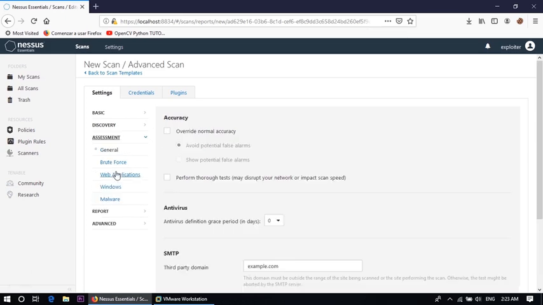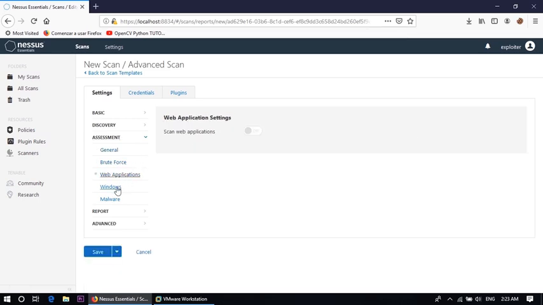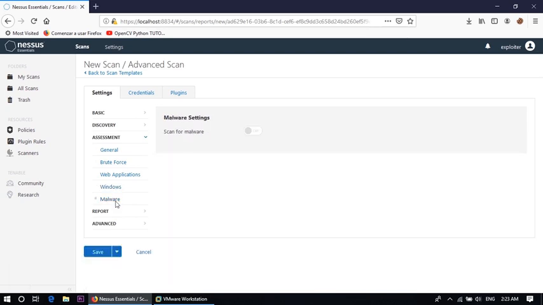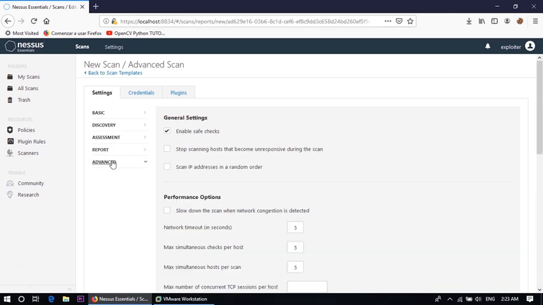Now the assessment part is there, and in the assessment part there are brute force assessment, web application assessment, Windows assessment and malware assessment. All options are there and you can choose your own option. For the time being, I'm turning off the scan for malware. Then for the report, we can also use this option to generate the report. And in the advanced part, there are some options as well.